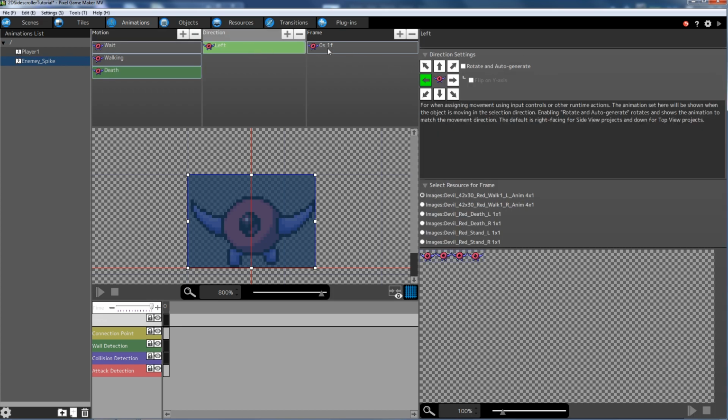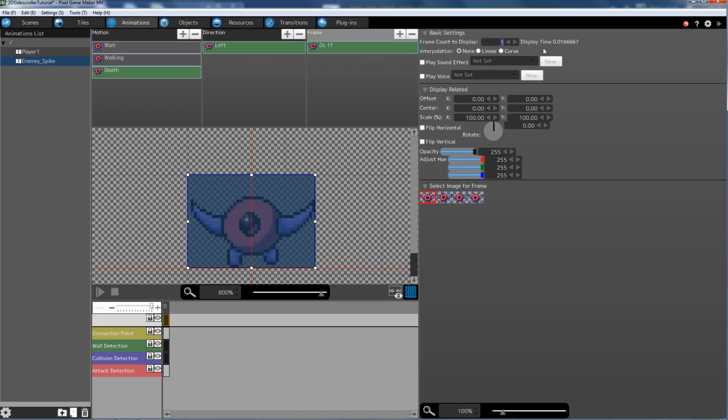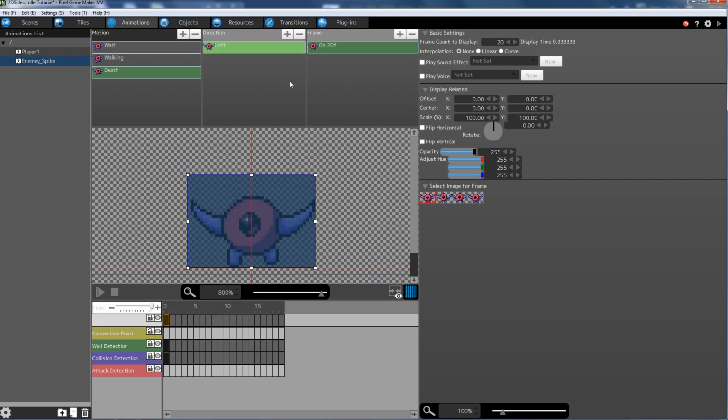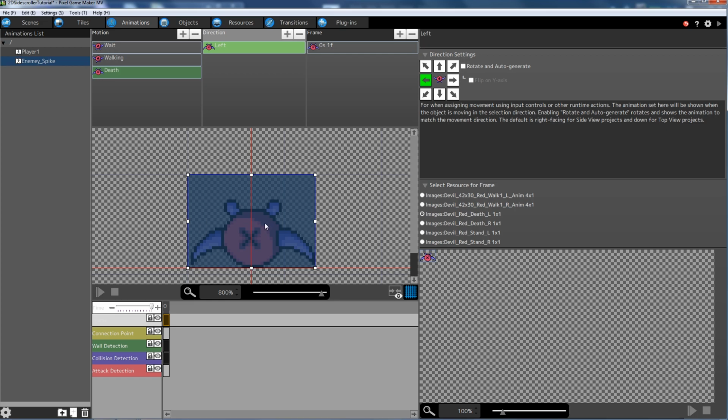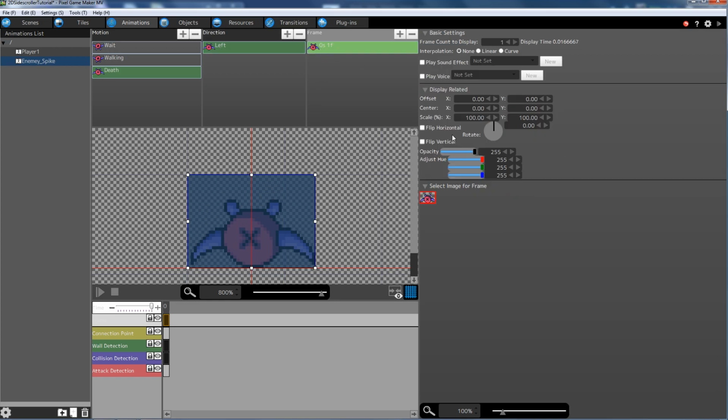Alright. And this one, we want it to be an infinite loop. But let's still put in 20 frames. But before we do that, we actually have to select the right image. There we go, upside down, dead cross little dude.